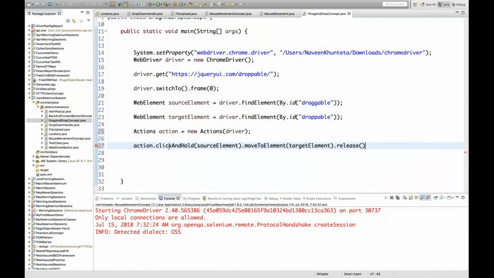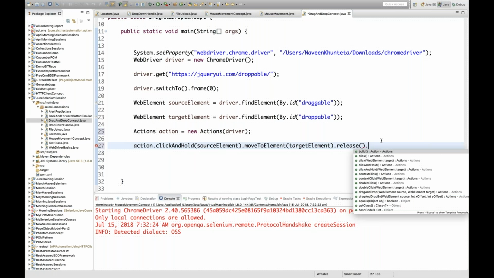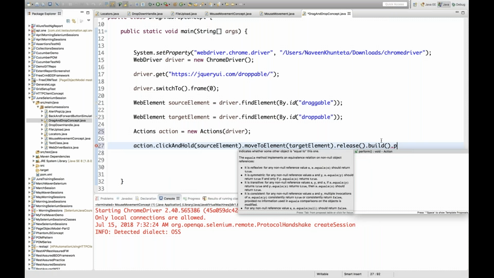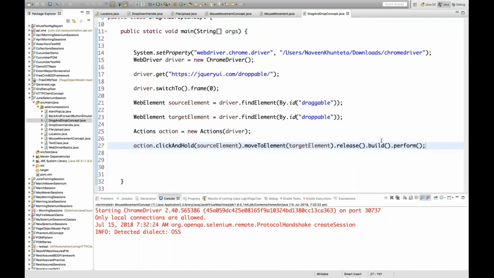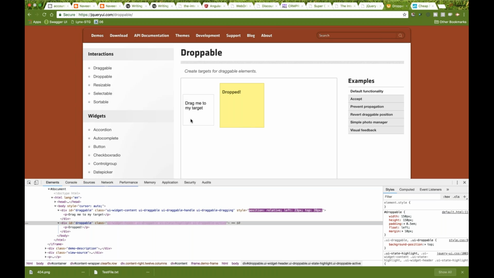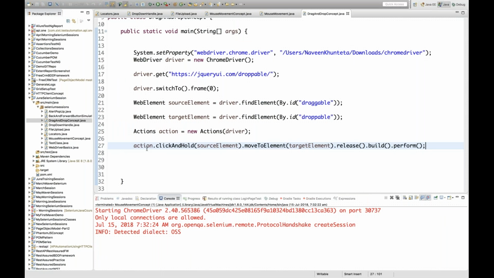Dot release. So action dot click and hold the source element, then move to this particular element, then release it, and then dot build and perform, because this is the action class. Manually, how will you do that? Click and hold, move to an element on this drop, and then release. Same thing. Action dot click and hold the source element, move to this particular target element, dot release, dot build, and dot perform. That's it. Let's see if it is working or not.